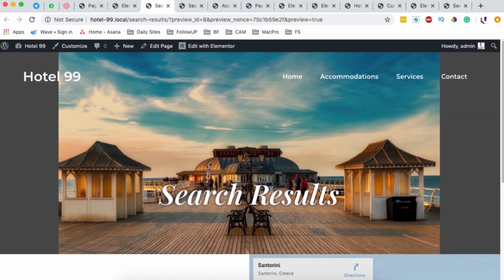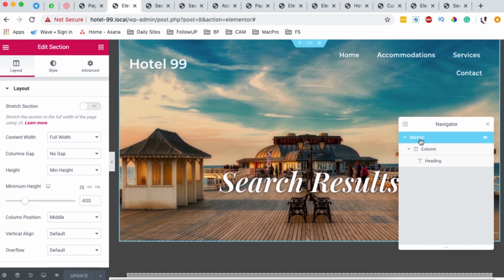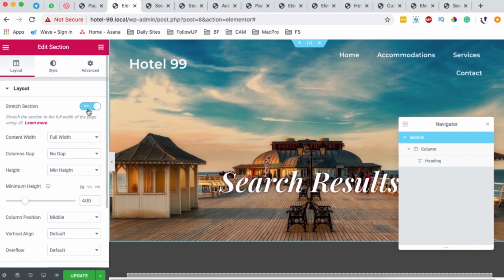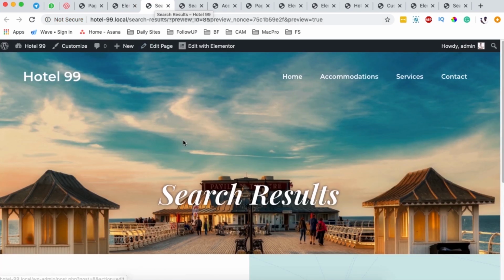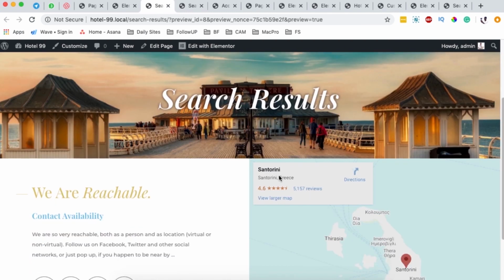Now next what we're going to do is, we want this section to be full width. So I'm going to come here, select that section, and we are going to come here under layout, and we can say stretch section. We update. So now we have our section stretched, and there we go.